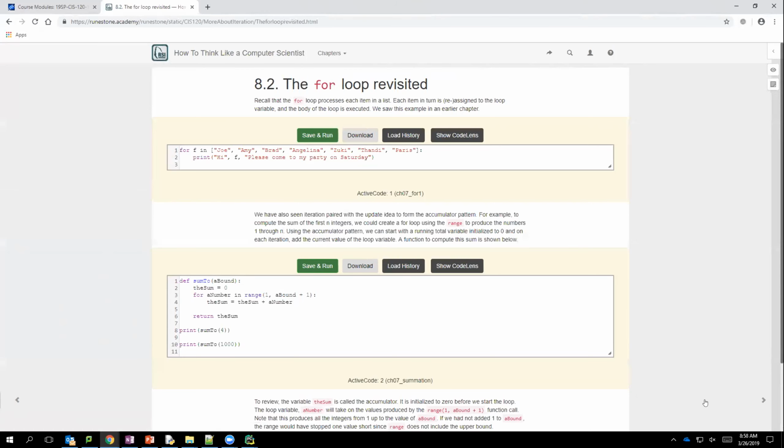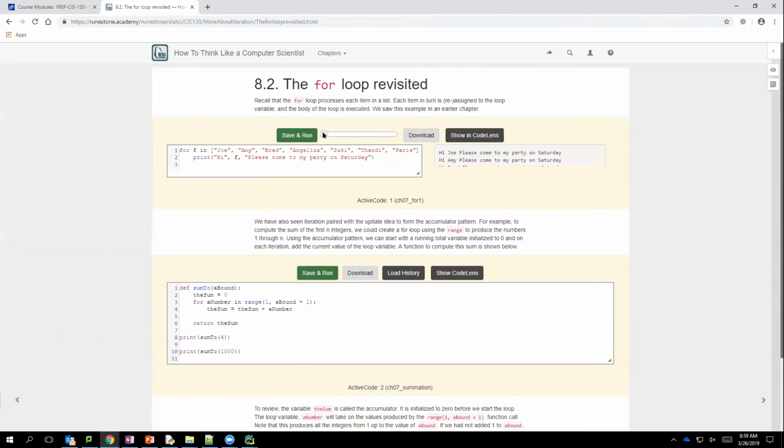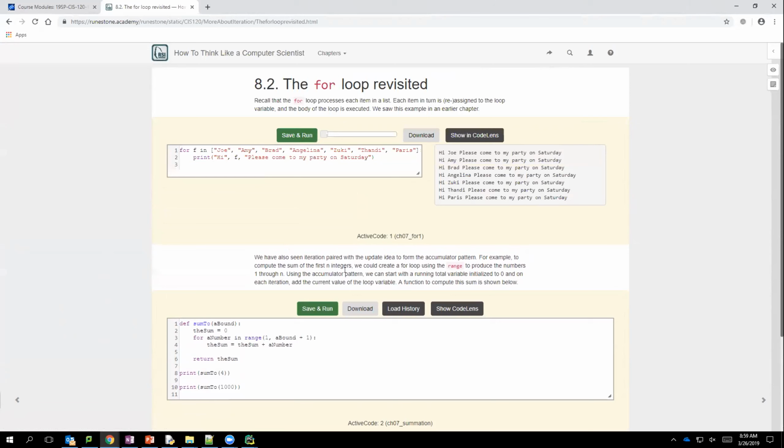Now, here's where we really want to be looking at the Runestone stuff, because we can do some practicing. So here are some different for loops for us. They say, recall that the for loop processes each item in a list. Each item in turn is reassigned to the loop variable, and the body of the loop is executed. The previous chapter also talks about looping, so you can go through that if it'll help you. Whenever we're looking at the Runestone site, we can click Save and Run to run the code that they've got for us. In this example, they use a for loop that's controlled by a variable f.